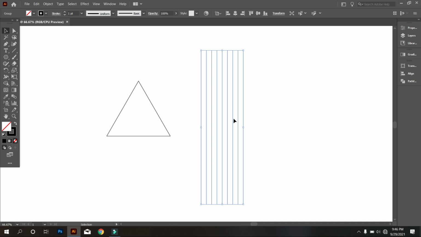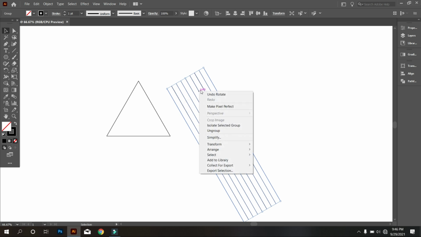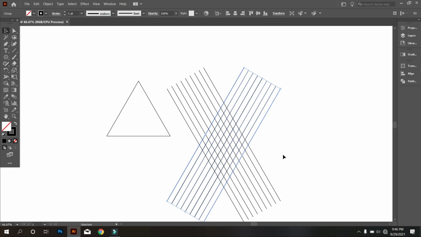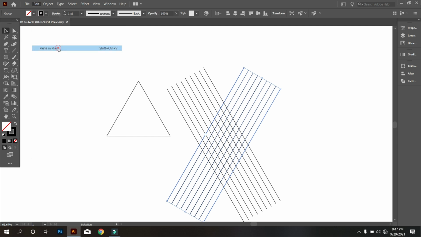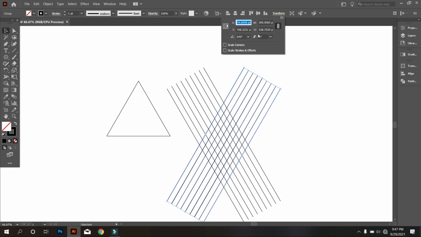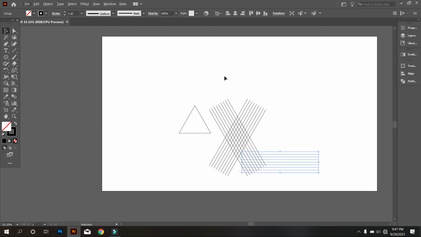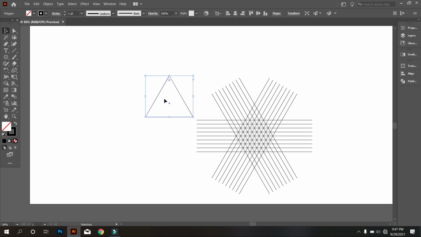Now select the lines, go to transform, and rotate the lines to match this line of the triangle. Now copy these lines with the same degree. For that, click the right button of the mouse, select transform, select reflect, and copy it. Again select the lines, and copy it by following the method. Now go to transform, and make it 0 degrees. Okay, now select all lines, and make them middle align center. Now delete the triangle.